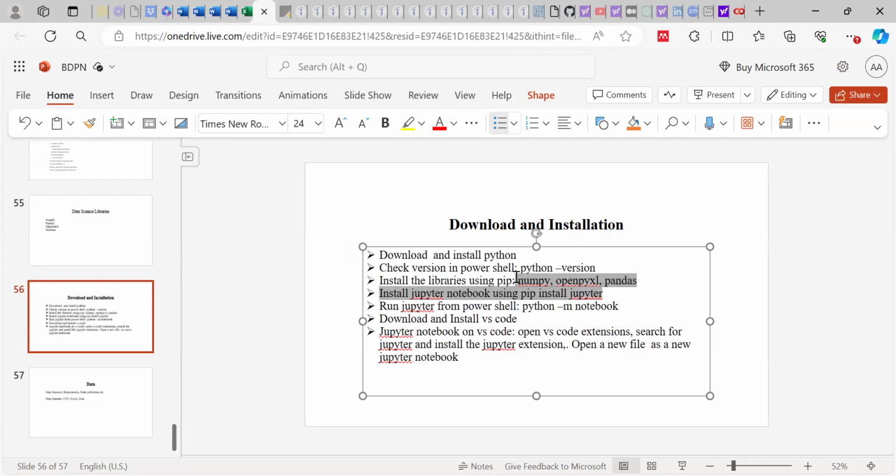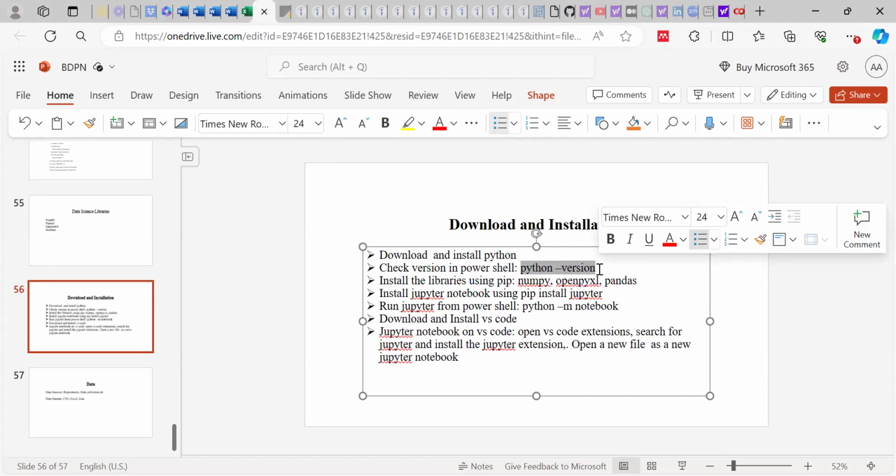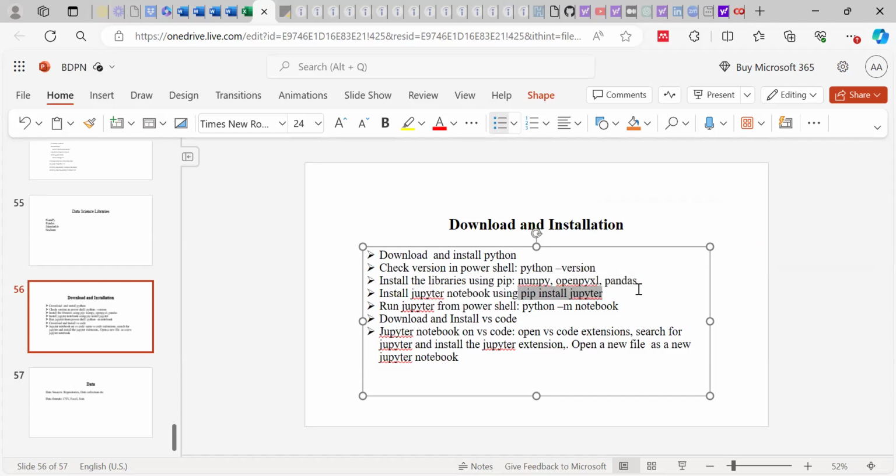So you go to your PowerShell. When you go to the PowerShell, you type Python to know you have Python on your system. You can also check the Python version on the system. Then after that, you run pip install to install libraries like NumPy and Pandas. Tomorrow we will add some more things to install, and then you also install Jupyter, the Jupyter notebook. Then you download Visual Studio Code from the web and install it on your system.